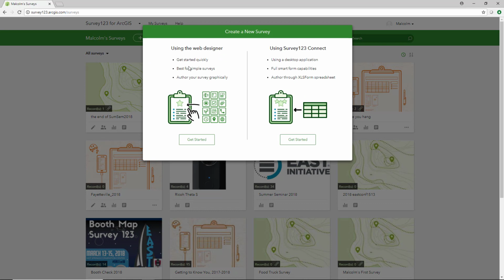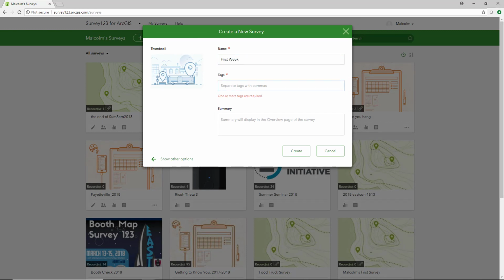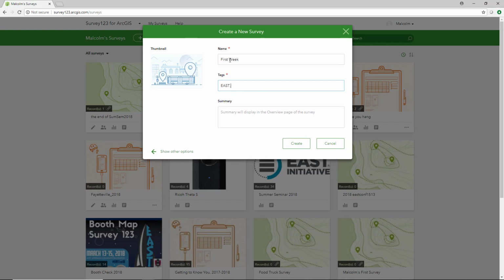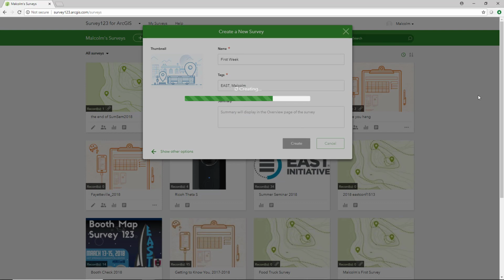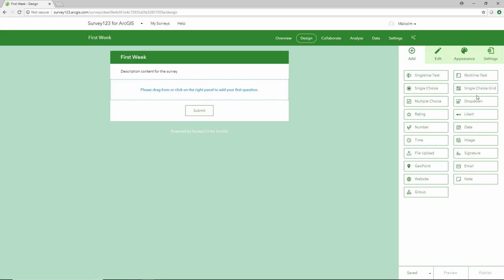And we are using the simple web designer as opposed to the app that you can download called Survey123 Connect. So click on the Get Started button on the left. You have to give your survey a name. Let's call it First Week. And at least one tag separated by commas. So East and name. Summary is not necessary. Hit Create. This creates a bunch of layers in your ArcGIS Online account and will open up the survey ready for editing.